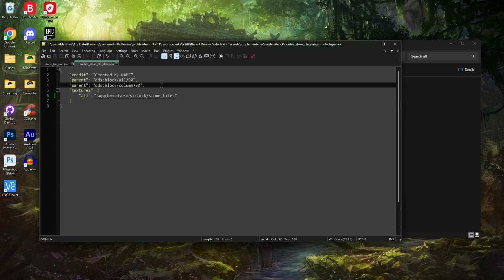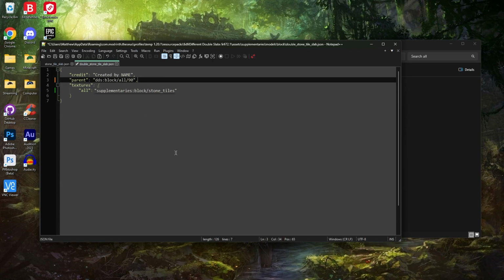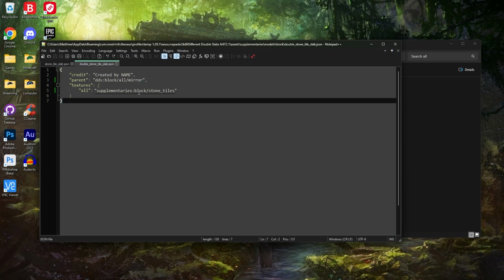So, because I'm making an all slab, I will remove this column 90 line. Make sure to remove the entire line. Then, I want the textures to be mirrored when it's a double slab, so I will change this to DDS block all mirror. Finally, change the name to your name, save the file, and you're done.